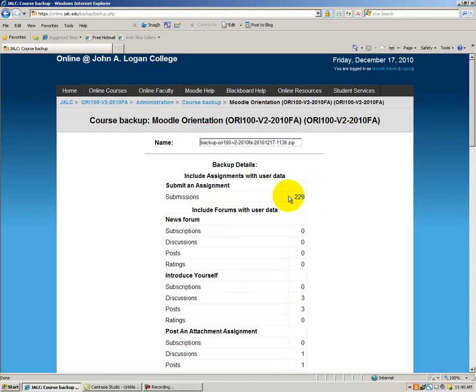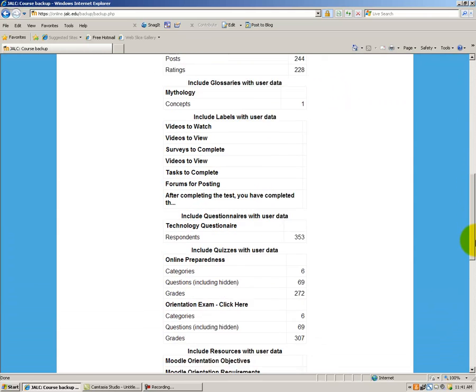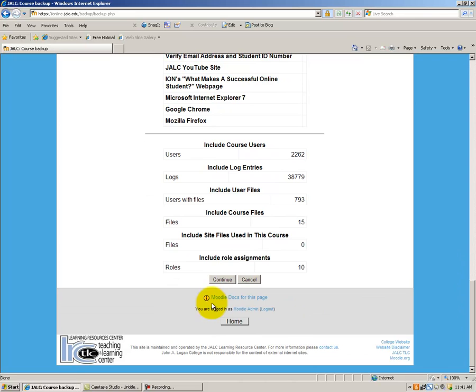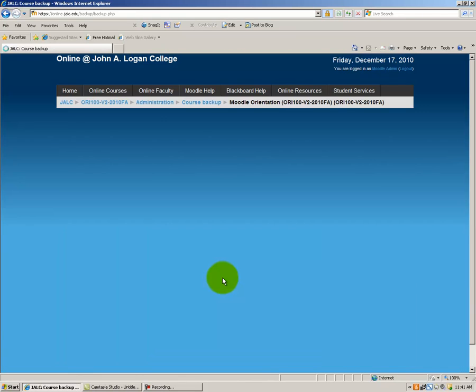Now it's showing me how many submissions are included and other information here, but the very top of the screen is the important part. That is the file name that's going to be attached to this file. If you edit that file name, you want to make sure that it has a ZIP extension after the dot. So whatever file name you put in, you want to put in a .zip at the end. Otherwise you could get an error as you go to complete. So then I'm going to go ahead and scroll down here to the bottom of the page and click continue.